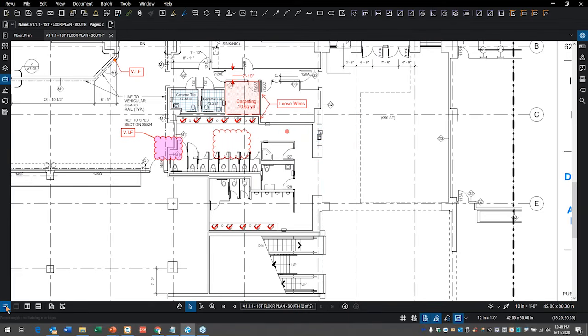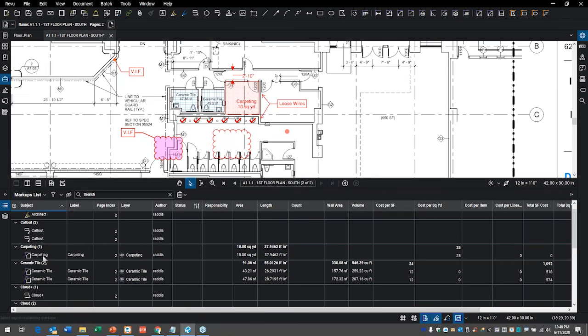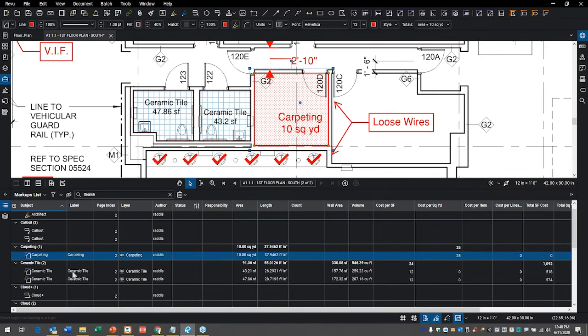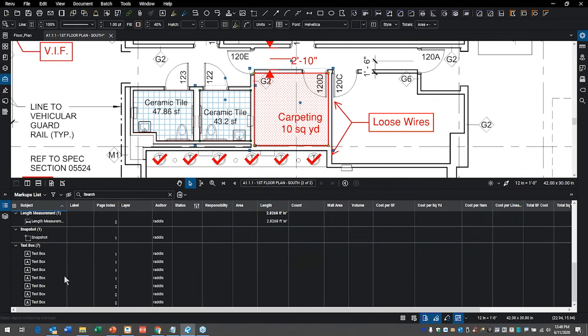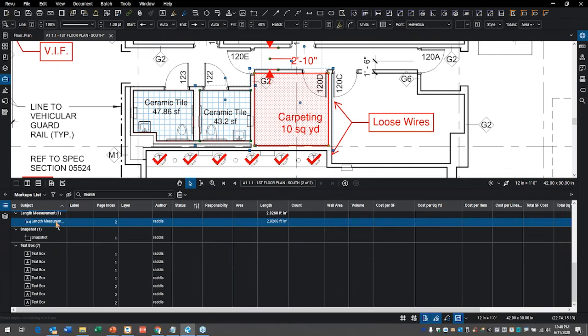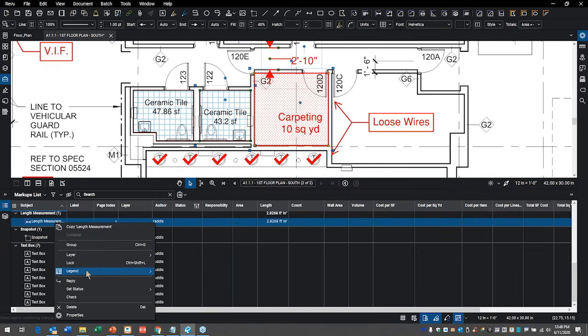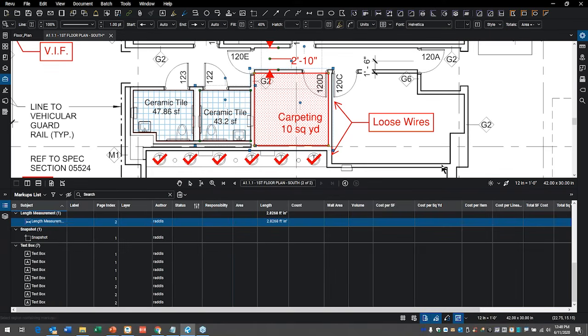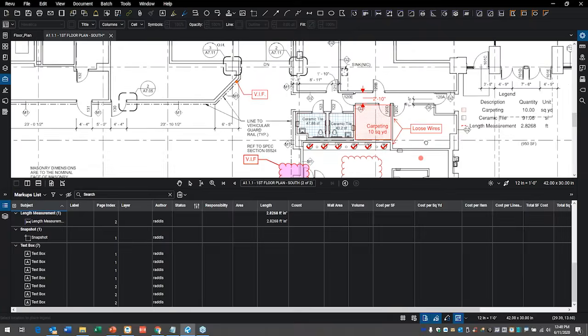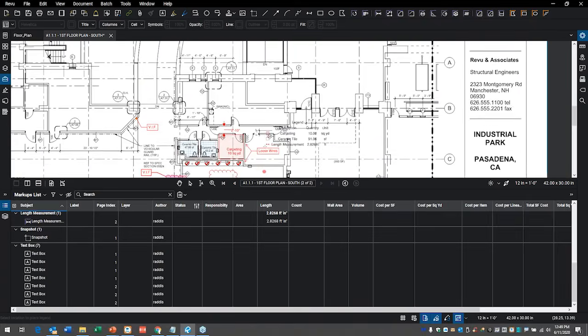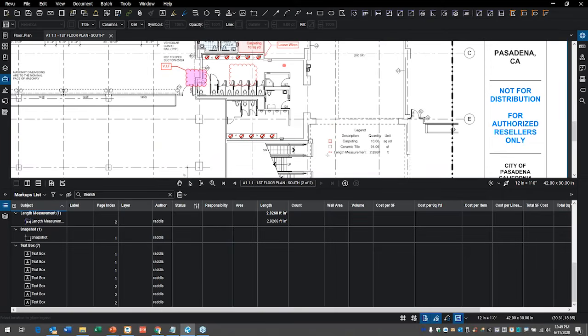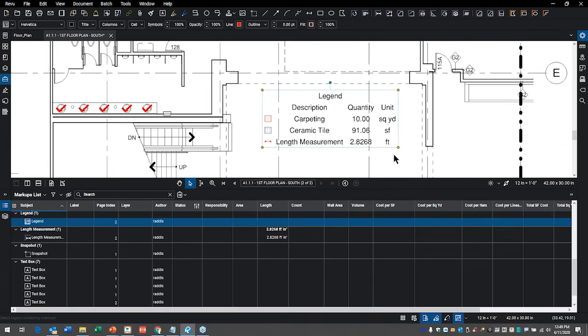I'm going to come down to my markup list. I'm going to click on carpeting. I'm going to hold down my control key, click on ceramic tile, and I'm going to come down and right click on length measurement. I am going to hold down my shift key and pick it. With those three selected, now I'm going to right click and create a new legend. So there's my new legend. Let me find a spot where there's some stuff in the file, and I will place that in there.